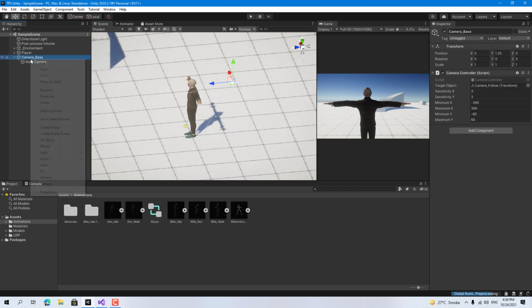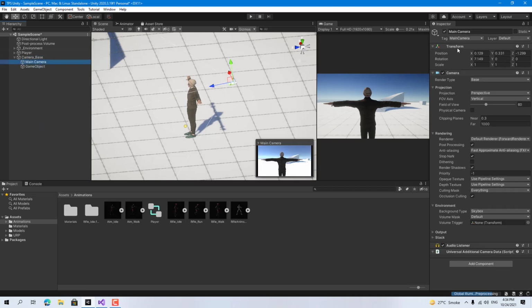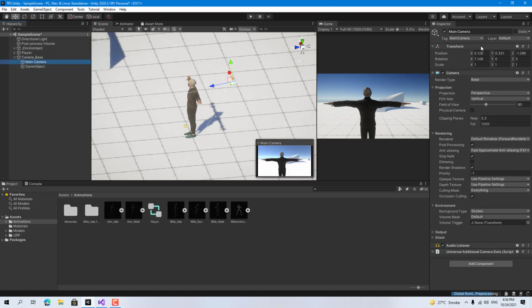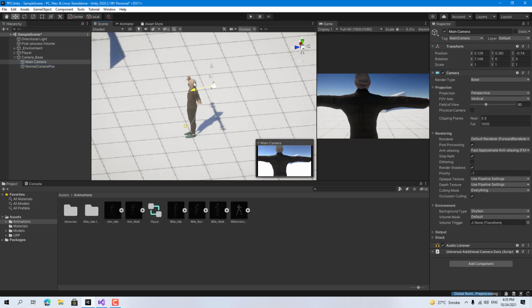Okay, now we have to create an empty object. Wait a second, and copy this transform and paste it in here. Sorry, I did it wrong. Copy this and paste it inside of this, and name it as camera, or we have to set normal camera position.